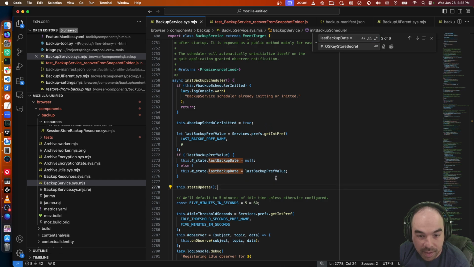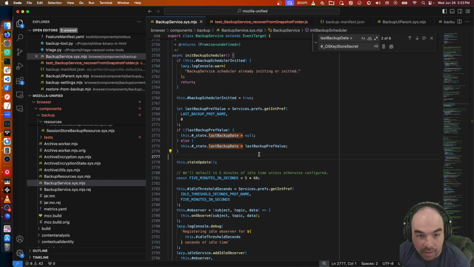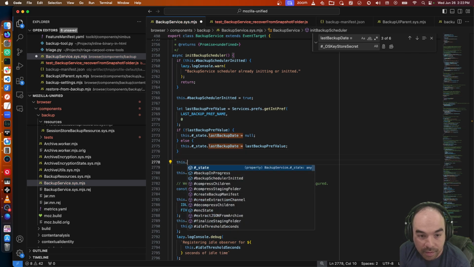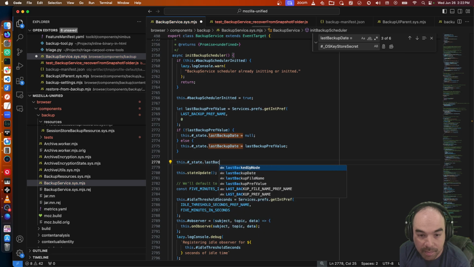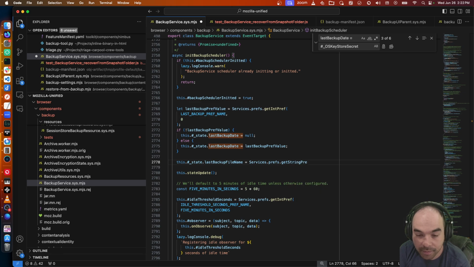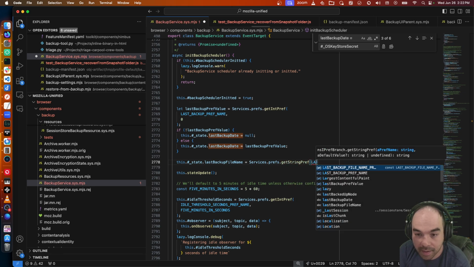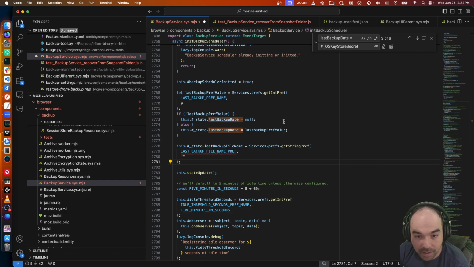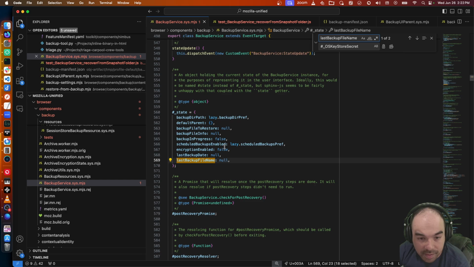Init the backup scheduler. this.state.lastBackupFileName equals Services.prefs.getStringPref(LAST_BACKUP_FILE_NAME_PREF) or the empty string. So I guess this should, I'll just have that be like that.